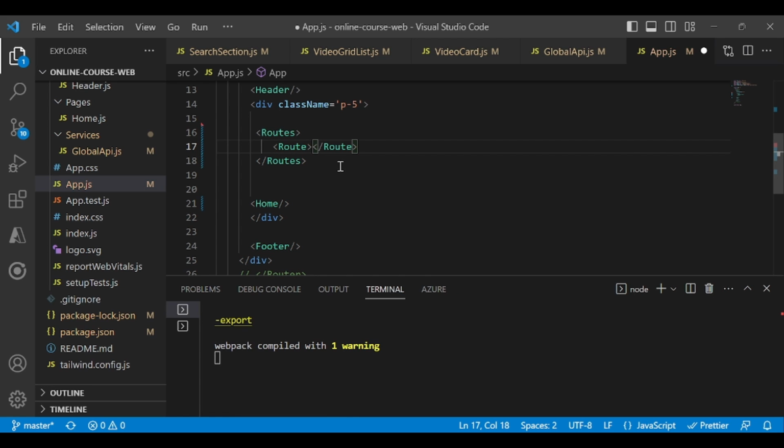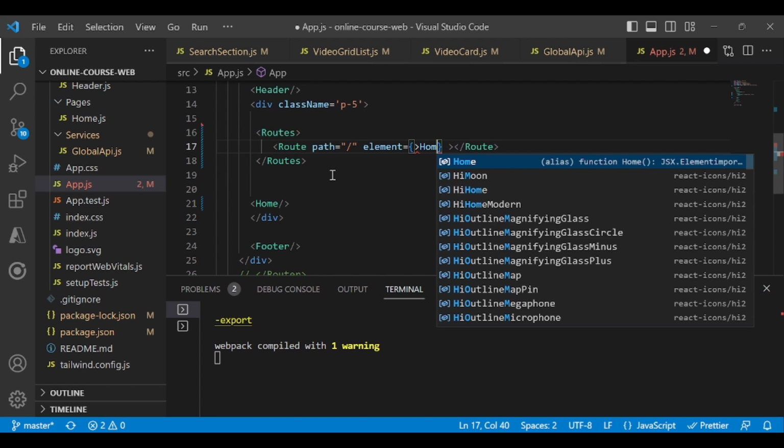So by default, for example, we will add the path equal to just a slash, whenever we launch and we are not specifying any URL, that time this route will go to a particular component. So we have to add the element, and in this case our default route is Home.